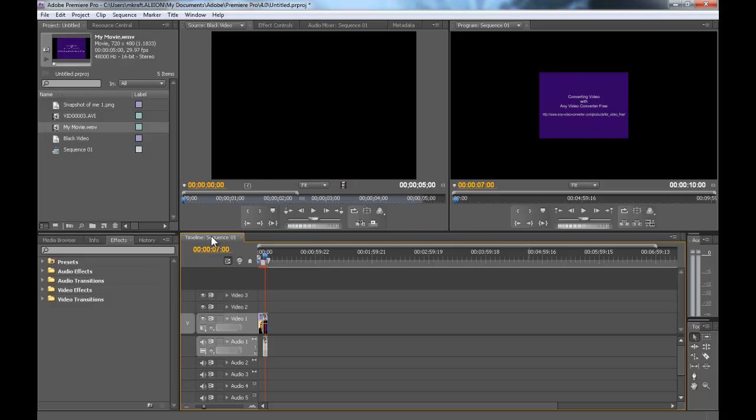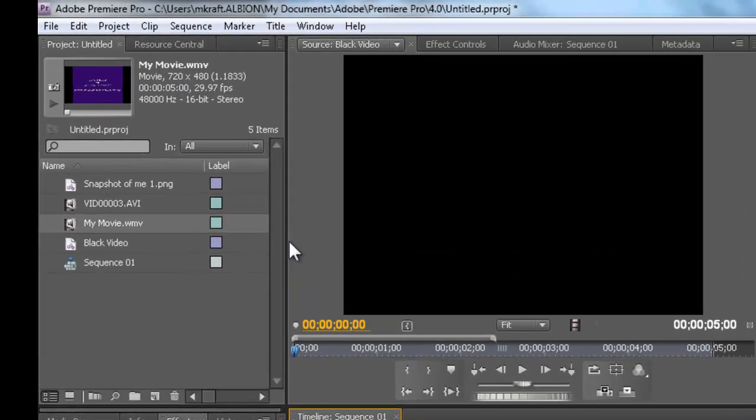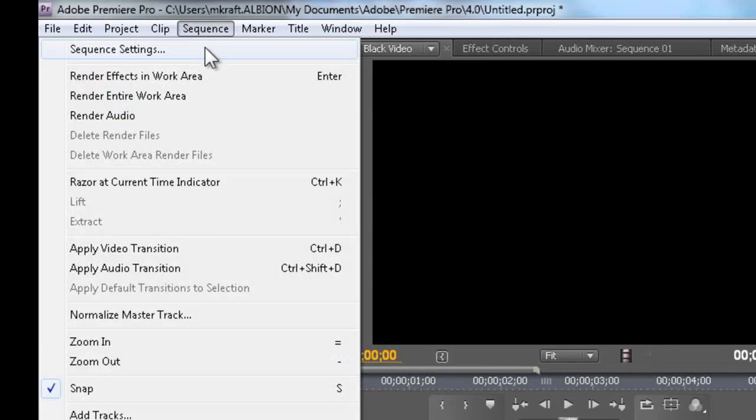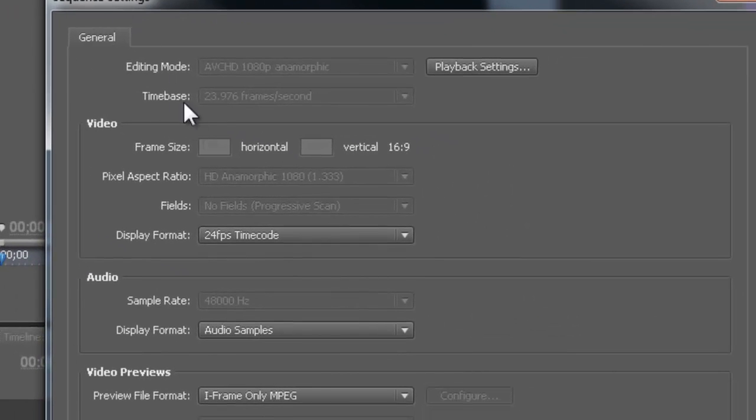Well, the first place we go to check to see if we accidentally picked the wrong sequence settings is up here in Premiere, making sure we have the sequence selected. There's a yellow line around it down here. And go up to Sequence and Sequence Settings. If I look here, my first clue is my editing mode is AVC HD anamorphic, which, as we know, we intentionally picked for the purposes of this demonstration. But this is my first clue that I may have accidentally picked a high-def codec.